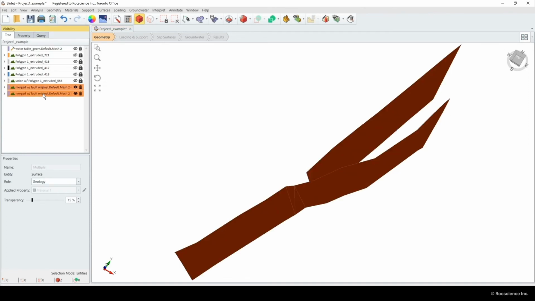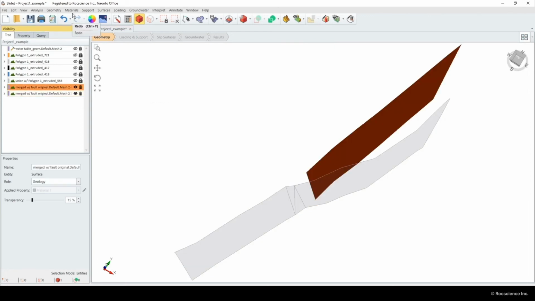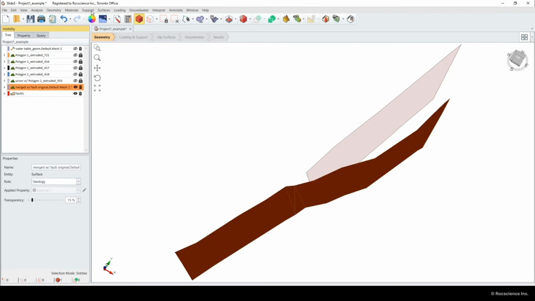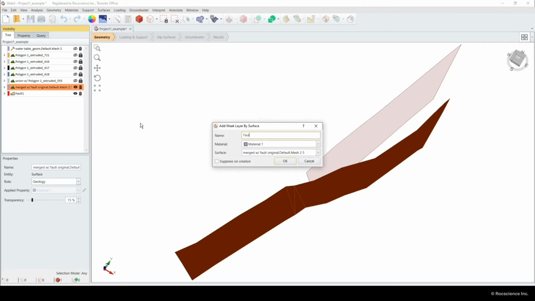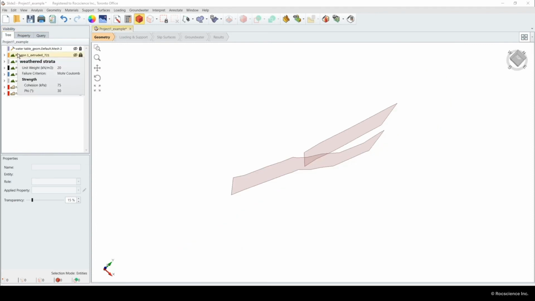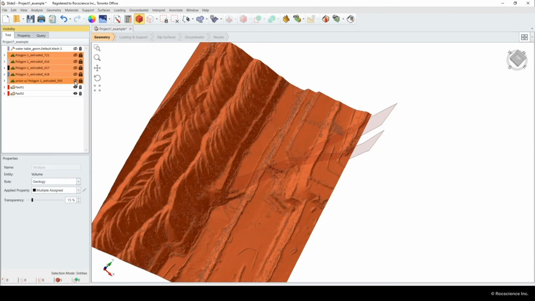I now have two fault surfaces. I'm going to assign each fault as a weak layer by going to Materials, Weak Layers, Add Weak Layer Surface. I'm going to rename it Fault 1 and assign it Fault Properties, and then rename the second fault Fault 2 and assign Fault Properties. I'm now going to turn all my entities back to full visibility.